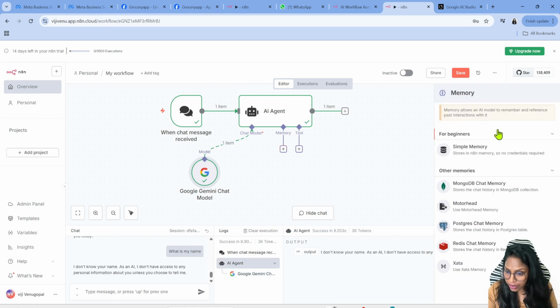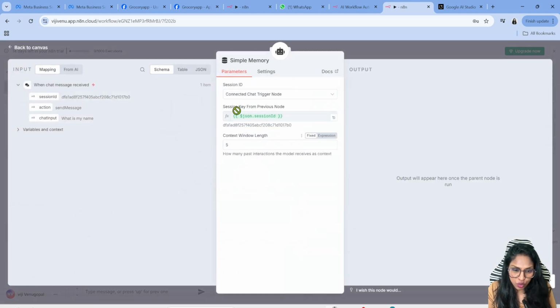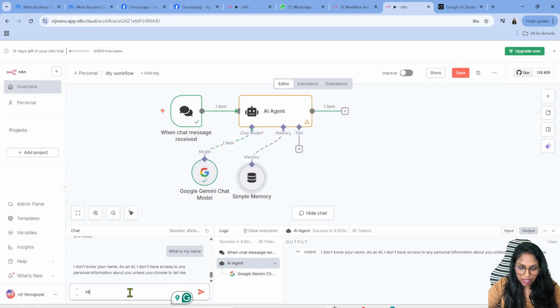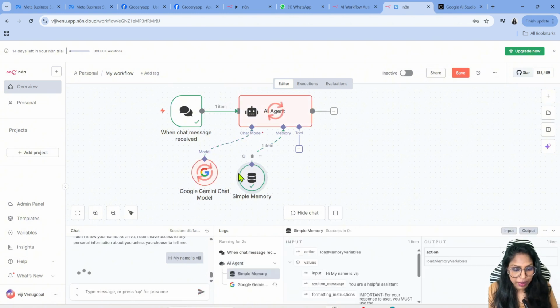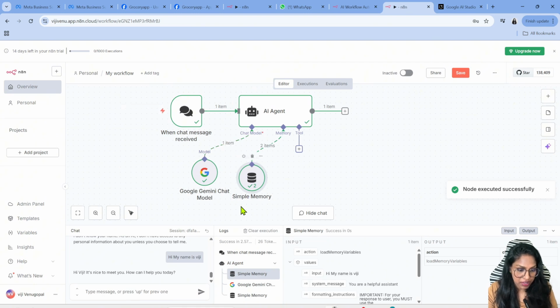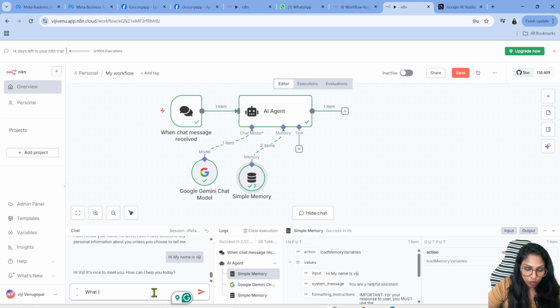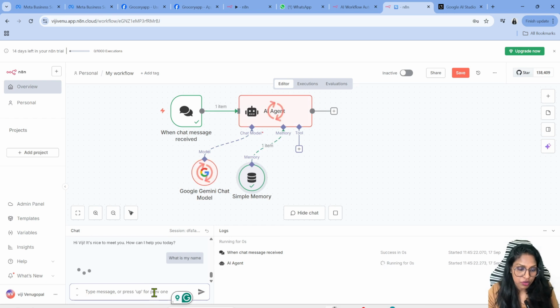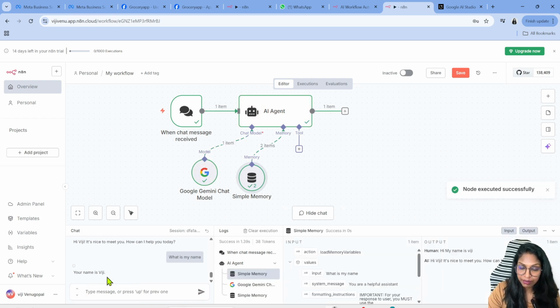So I click on the memory plus sign. I'll go with a simple memory like this one, because we don't need much right now. Going back, if I write, "Hi, my name is Vijay," the simple memory is activated. They both are working, and something is saved in the memory. It says, "Hey Vijay, it's nice to meet you. How can I help you today?" And I ask, "What is my name?" just to check whether it remembers. Now it remembers that your name is Vijay. Hope you are understanding how we need to integrate these parts very carefully so that the AI agent can help us do the automation properly.